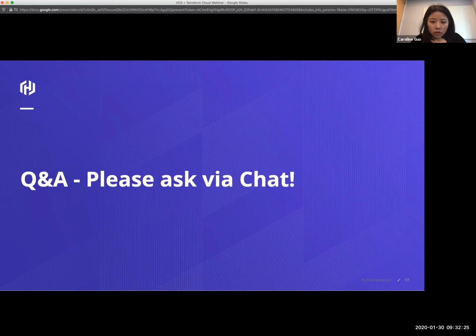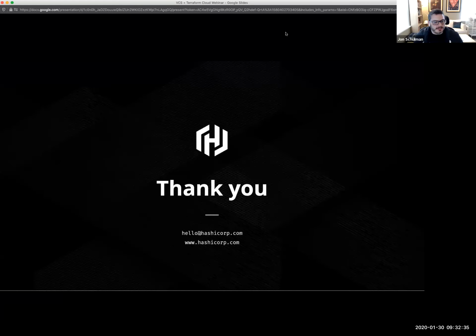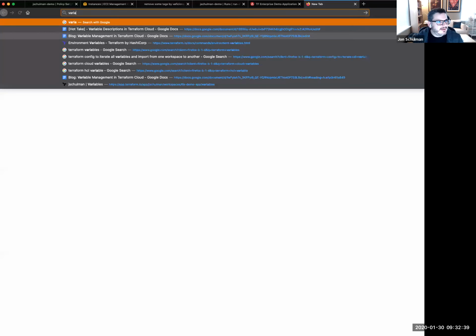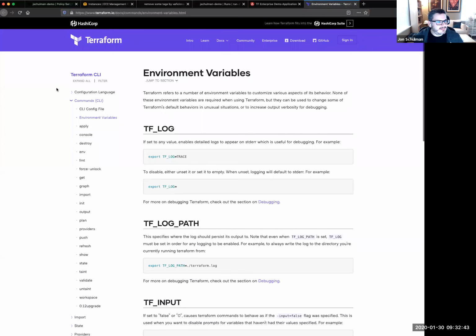Okay, next question. Can you share sample Terraform code that populates the Terraform variables and environment variables in the Terraform Cloud Workspace? Well, I'll tell you what. I'll do this. If we look at, this is the CLI.